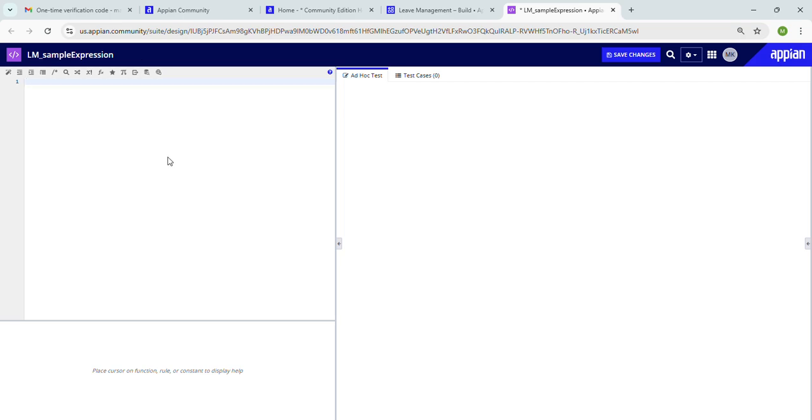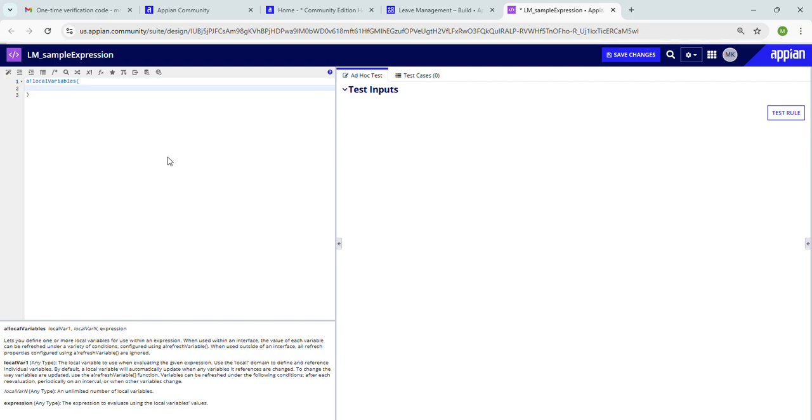Now, in order to declare local variables, you need to add a function called local variable. Within that local variable, these are the parameters available. Local variable 1 to local variable n, any number of local variables you can add, and finally the expression is nothing but whatever we put in the expression, that will be our output.